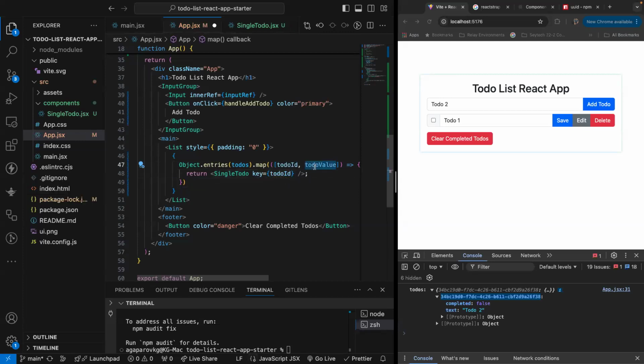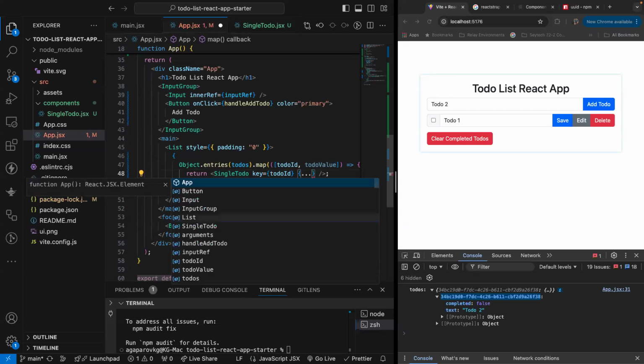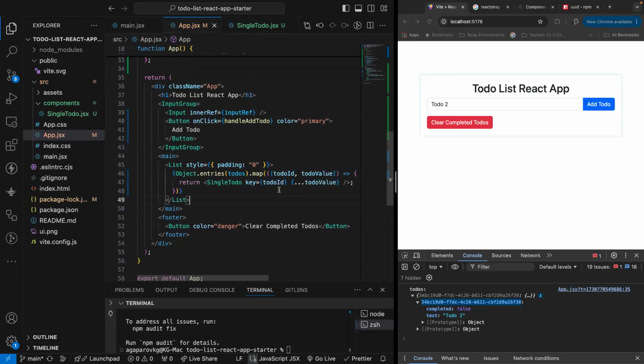Now this to-do ID can be set as a key for this guy, okay? And now we can pass this to-do value, right? We can pass it to the value. There's multiple ways we can pass it to the value. Let's just try to pass it like this. And you guys know the difference, okay?